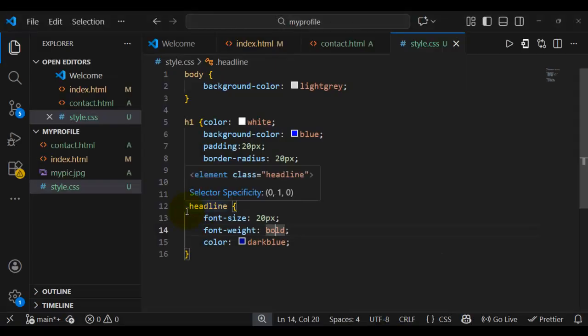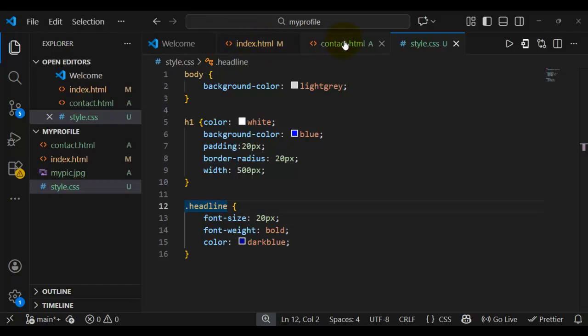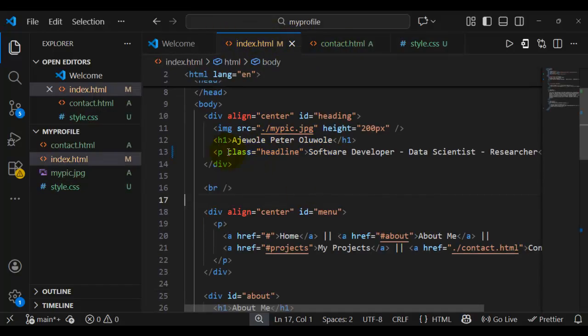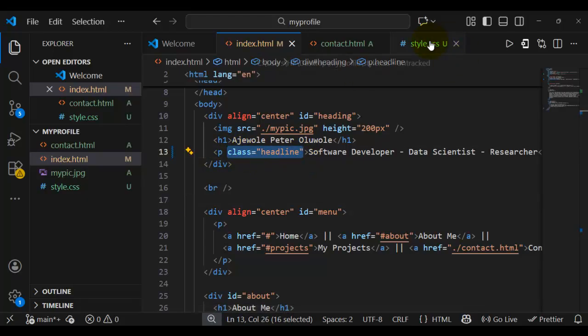Don't forget that I preceded headline with a dot. Anytime you are using a class selector, if you apply the class attribute to any HTML element like this, class equals headline, that is how you style it.